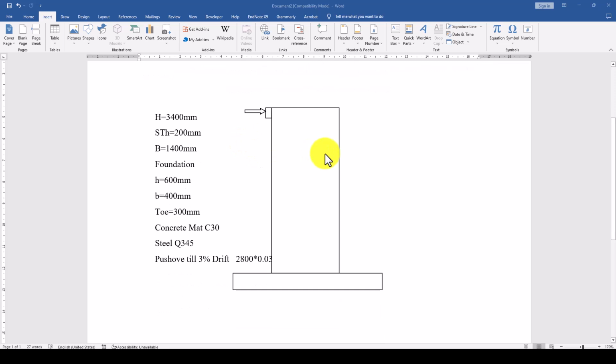So as an example, we have a concrete shear wall with these dimensions. The total height from this point to the bottom of the foundation is 3 meter 40 centimeter, or 3,400 millimeter, and the thickness of the shear wall is about 200 millimeter. The width of the shear wall is about 1,400 millimeter, and the foundation has 600 millimeter height, and the toe size is 300 millimeter, and the depth is also about 400 millimeter.